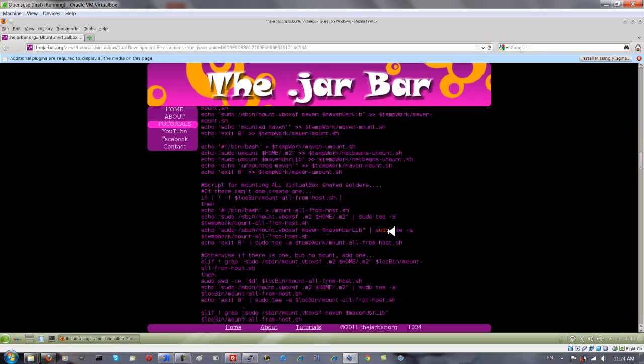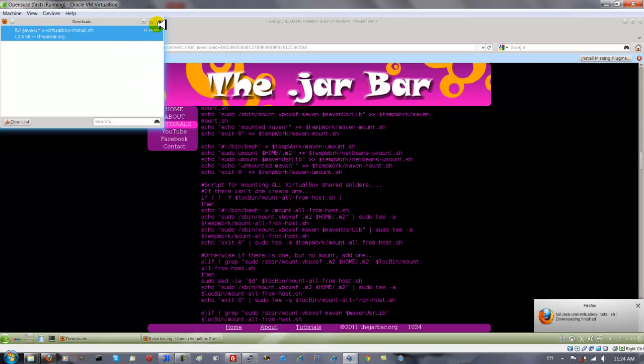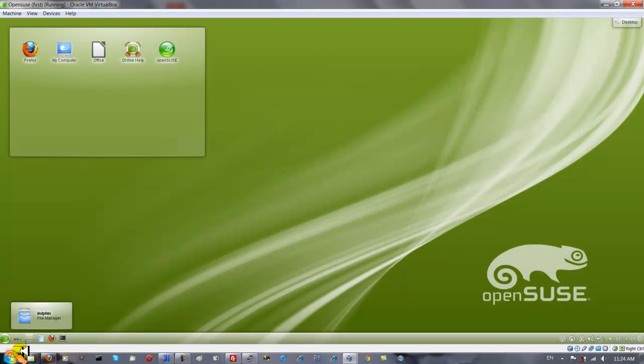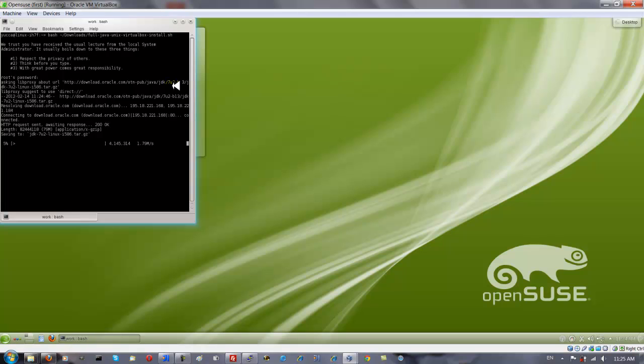To get the script, simply click on the purple section and select Save to save it, and open a new terminal, or just close your browser in the meantime. With the bash command, because it's a bash script, in your home directory under Downloads, you'll find the Java Unix VirtualBox install.sh, and just run the script. Obviously you need to give your password because the script accesses your user directory, and the script is going to download quite a few things now, so I'm just going to pause while it downloads.